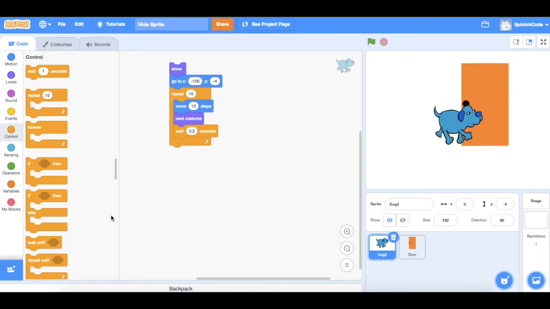So first of all, we need to tell it when we need to hide. And to do that, we use an if statement. So under controls, we've got an if statement. So let's pull that over here. So if he is touching the door, then he will hide, is what we're going to do.